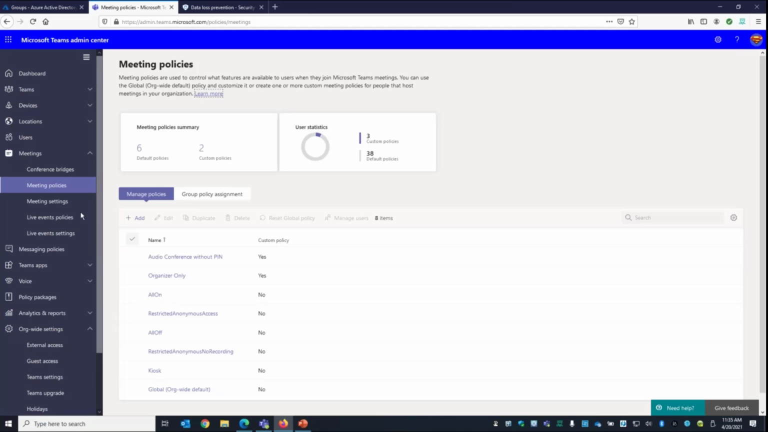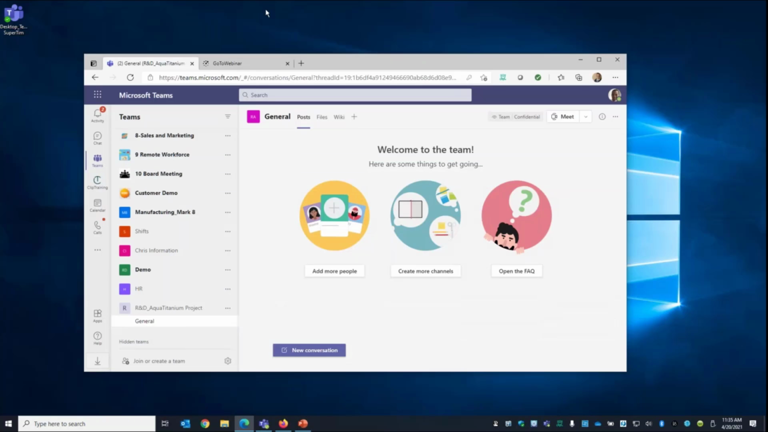So again, I think at one point there were 100 different settings here in the admin center, and I'm sure that has gone up. So let me show you what it looks like when you archive something.